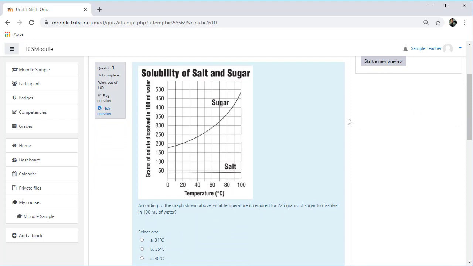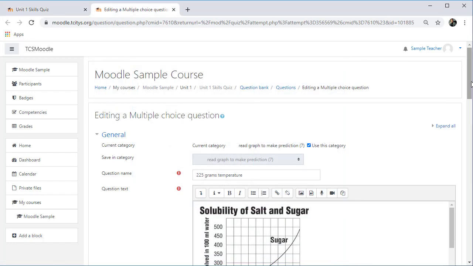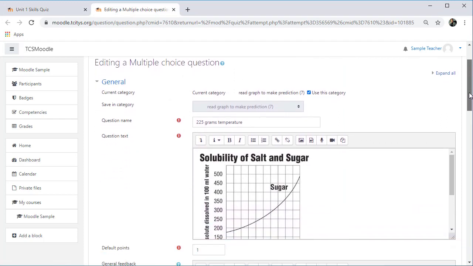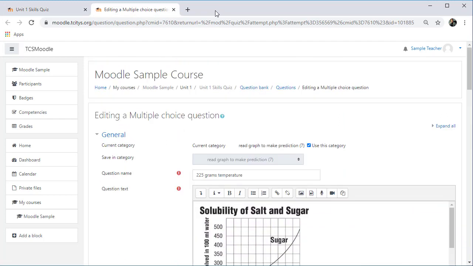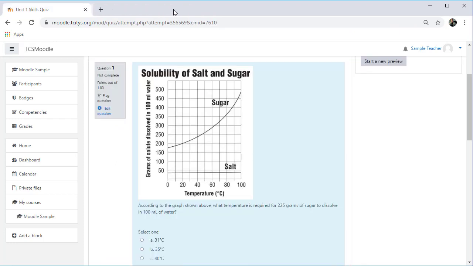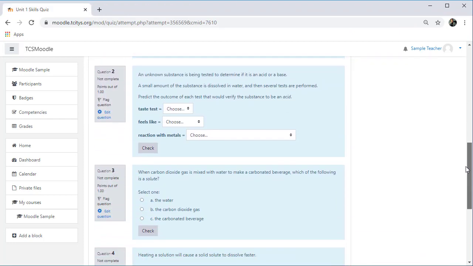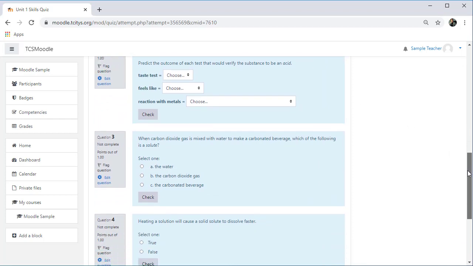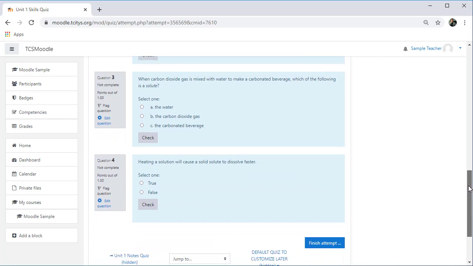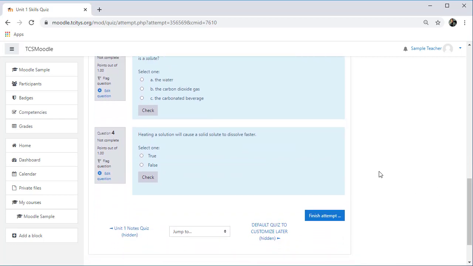If we're in this preview screen and you are reading this question and realize there was a mistake in it somewhere, you could use the Edit Question button. And that would take you directly to the screen where you can make changes to this question and fix it. And then when you save those changes, they would show up immediately back on the preview screen. Scrolling down a little bit more, question 2, that looks like I wrote it as a matching question. Then question 3 was a multiple choice with 3 answers, and then question 4 was a true-false.